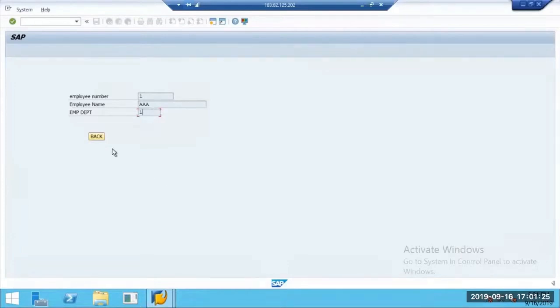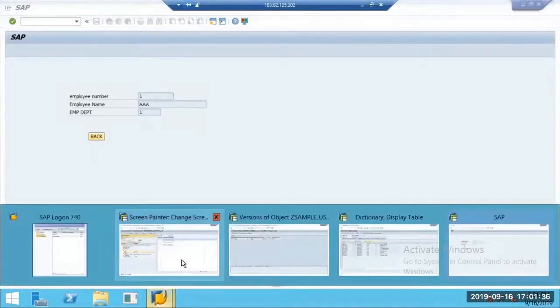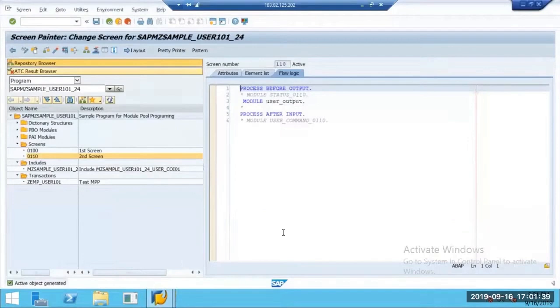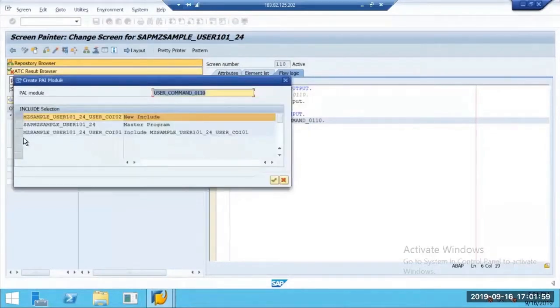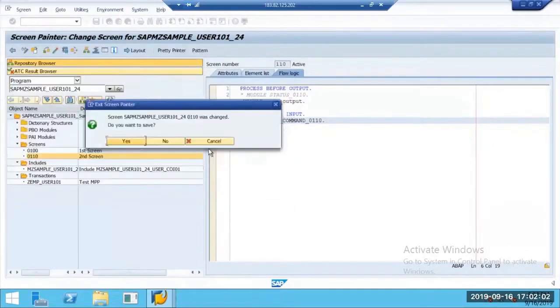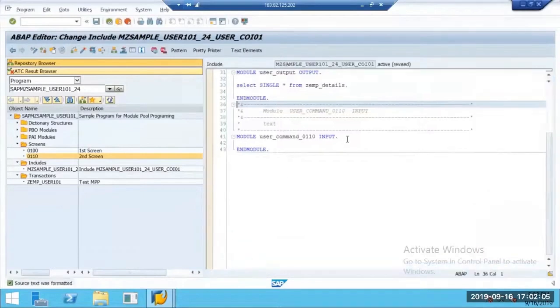Now if I click the back button, I should go back. So where can I write this functionality code? Where should I write that back functionality? After input, yes. So in the second screen number, that process. Just double click here. So here you can have it.